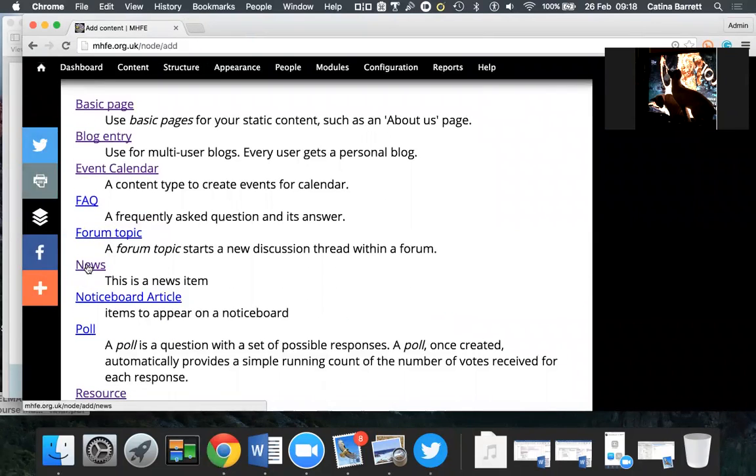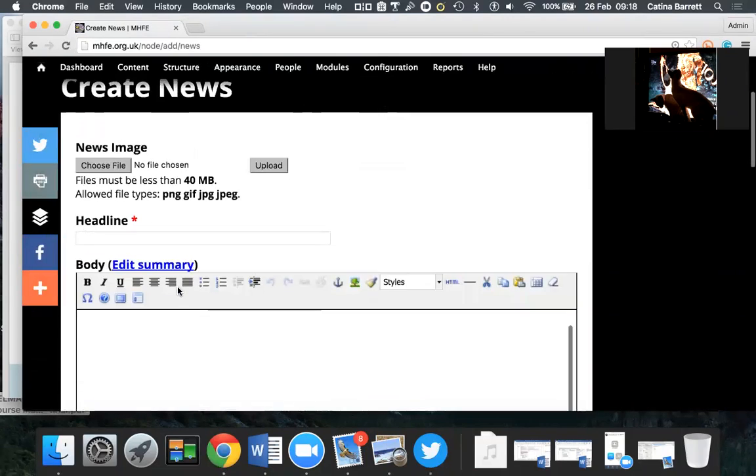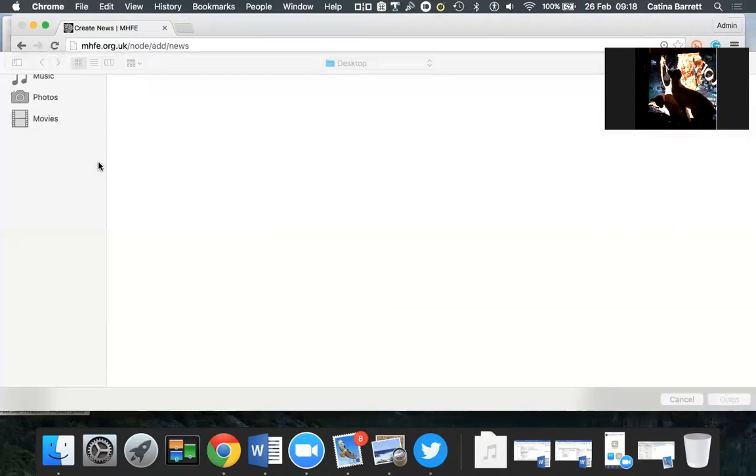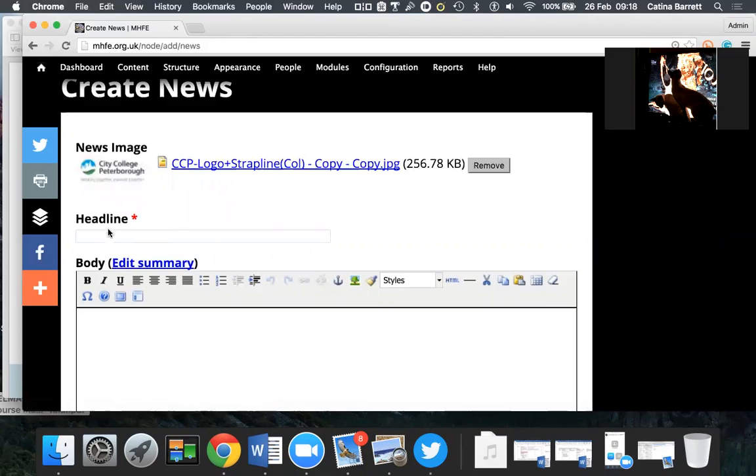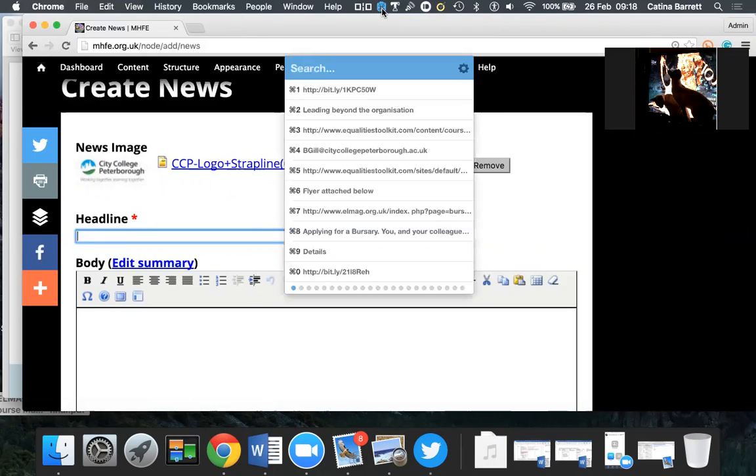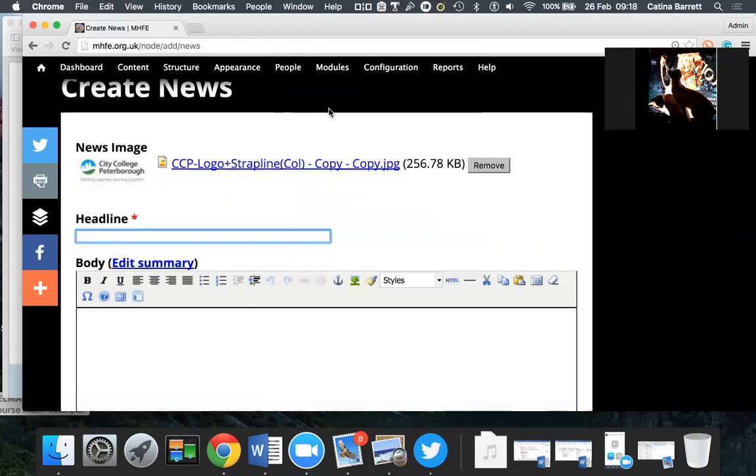And what you can hopefully see is that with the MHFE, we've made it even easier, clearer to use for people. Then it's exactly the same as it was before. You would choose a file as the kind of image for the news. So that's going to be your logo. We would upload that. So that's fine, and that's the name you've got it with. And then we would put in the title for your event. Just maybe say that it's a course, and then you're away.